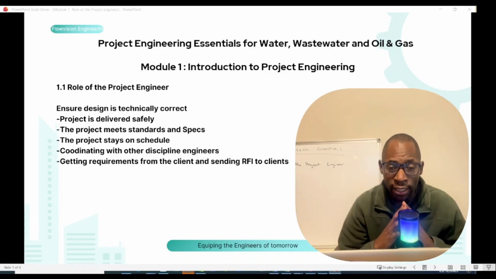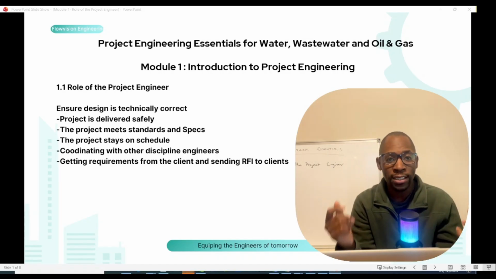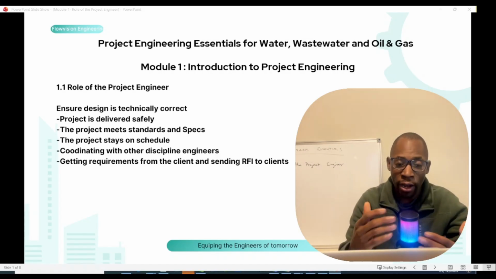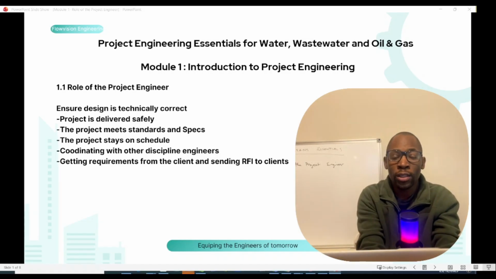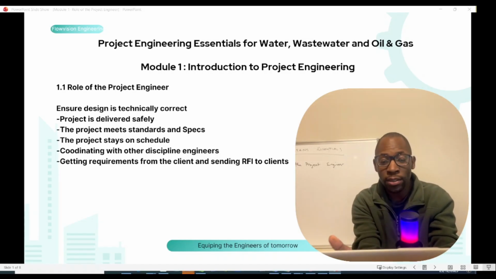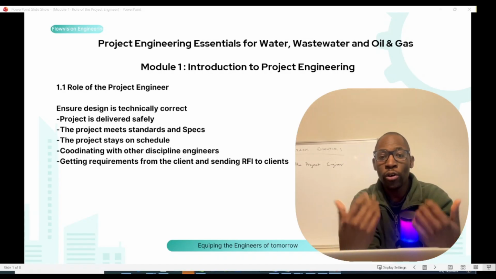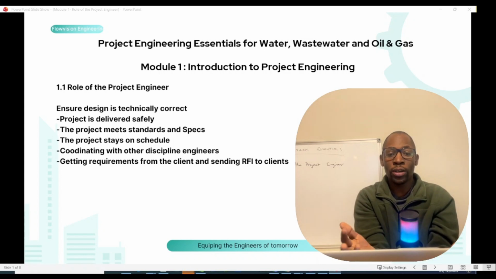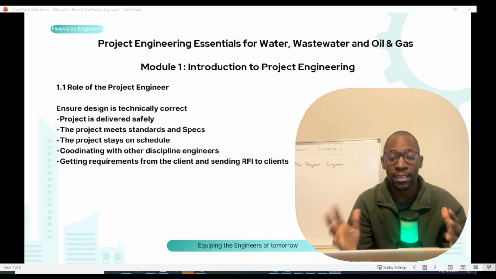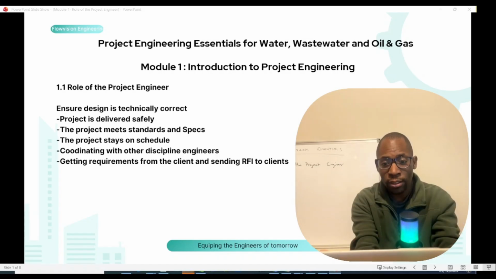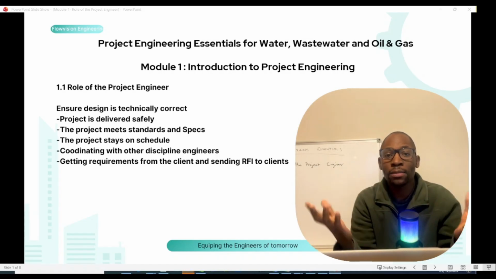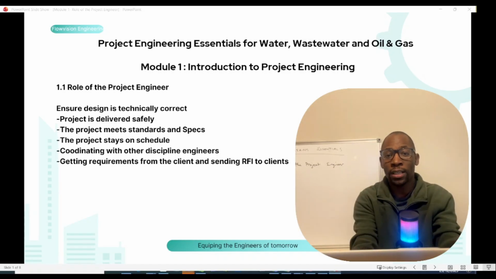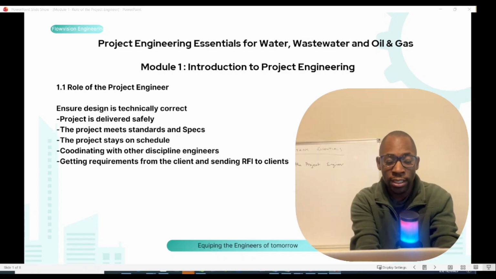Then another big one is that as the project engineer, it is your responsibility to get the requirements from the client and then to share those requirements with your team. And also there are some cases where your internal team can request more information. For example, you are working on a project where you want to upgrade maybe an existing treatment plant. In order to do that, you need maybe some as-built drawings to know how the plant is currently operating. So they will tell you that for this we need this additional information.